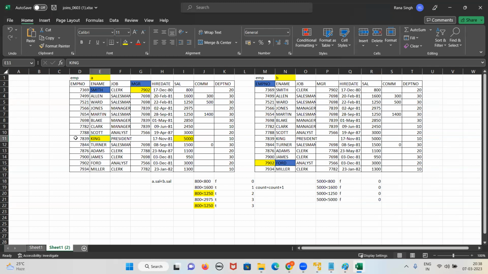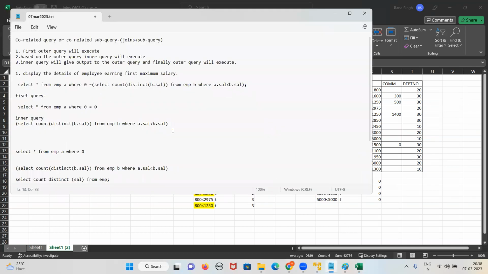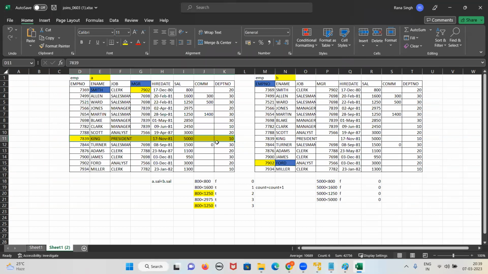So this is the first maximum salary or not? Yes, sir. Because for the rest of the conditions, it will be count equals 1, count equals 2. Then that is not the maximum salary, so the outer query will not fetch that particular record. Only for King, count equals 0, and 0 equals 0. That means this is the maximum salary.